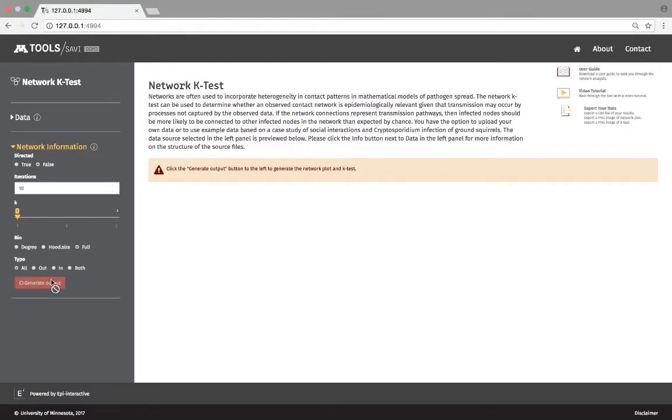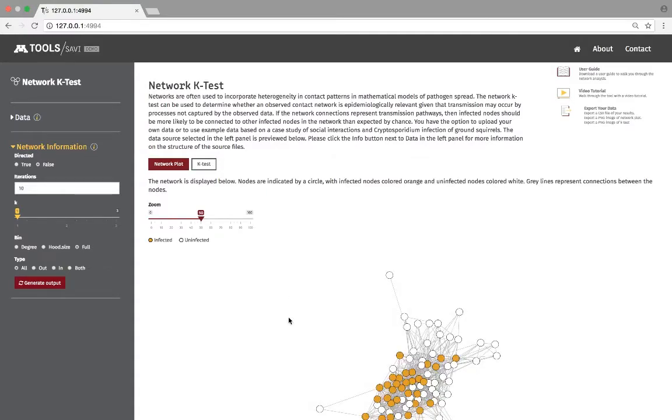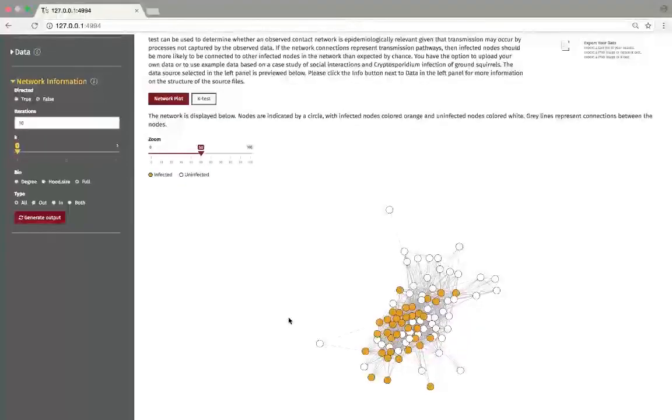You press Generate Output, and a network plot is eventually generated. This can take a bit of time depending on the number of iterations that are specified. In the network plot, infected nodes are colored orange and uninfected nodes are white. You can zoom in and out of the plot by moving the slider right and left.